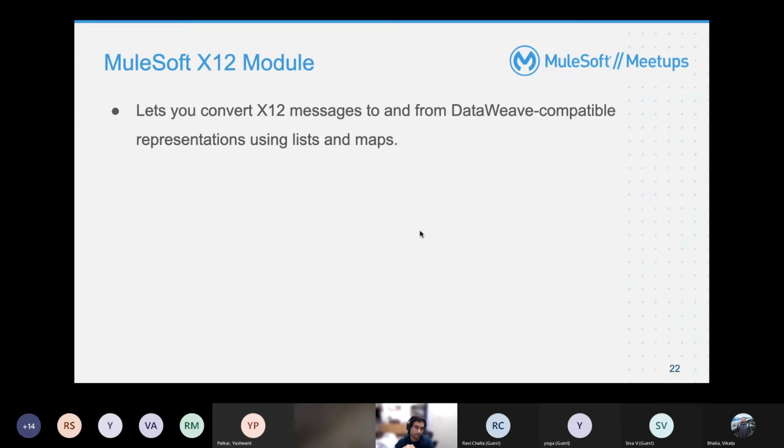Then, the MuleSoft X12 module. So what we saw there is how X12 looks. And in the EDI plus MuleSoft connector list, we saw there is an X12 module, X12 connector. But what does it do? Why is there a connector? Obviously, everything in the MuleSoft ecosystem is driven by connectors or modules. So the MuleSoft X12 module lets you convert X12 messages to and from DataWeave compatible representations using list and map.